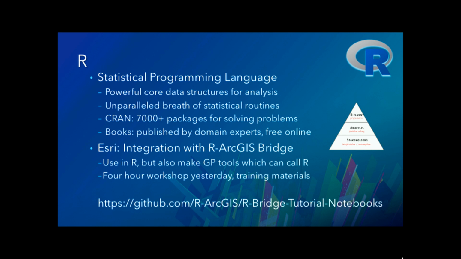So with Esri specifically, we have this project called the R ArcGIS Bridge, and it can be used in different contexts. You can use it directly in R. If you're already an R programmer, you can open up RStudio, import this package, and then make calls to data that you have living inside of ArcGIS. So it knows how to do the interoperability between those two different environments.